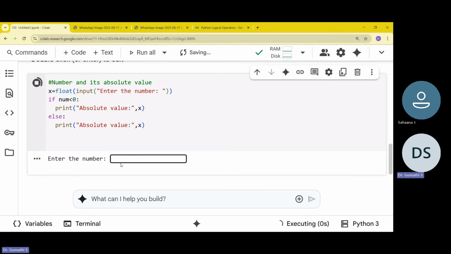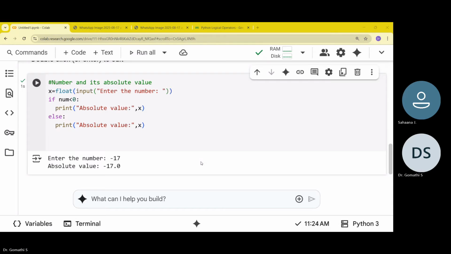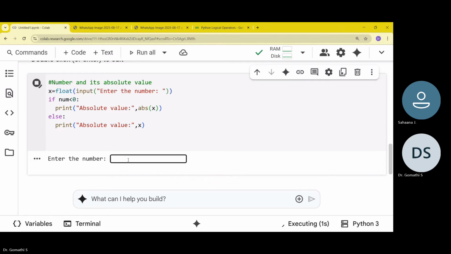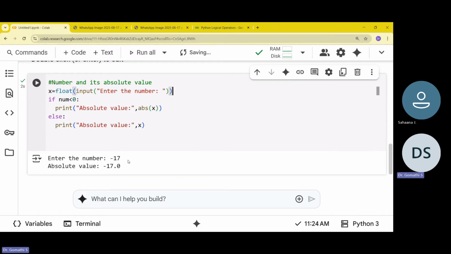Let me just, you tell me what your question is. The thing is, absolute value is, a positive number should be given as a positive number and a negative number should also be given as a positive number. So we can do minus x equals x. Yeah, we can do. One minute, let me try to use abs. Absolute value. So minus 17.5 is also printing as minus 17.5.